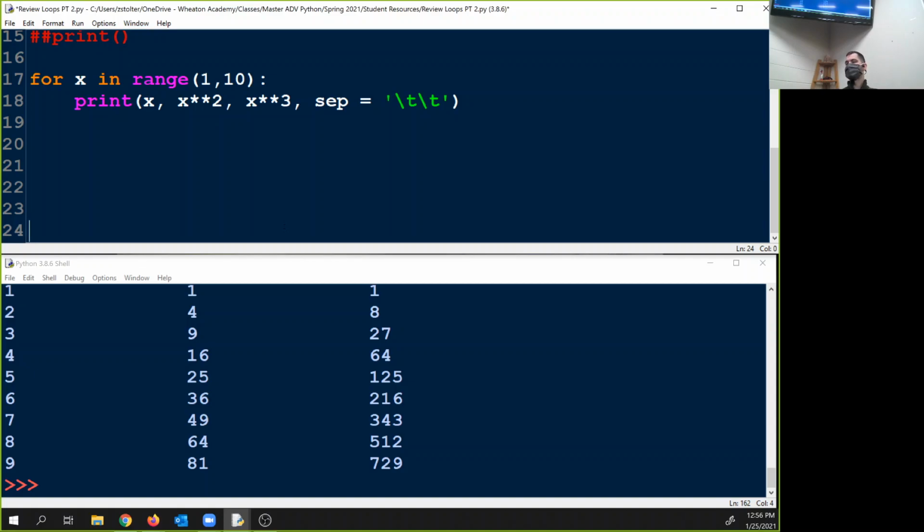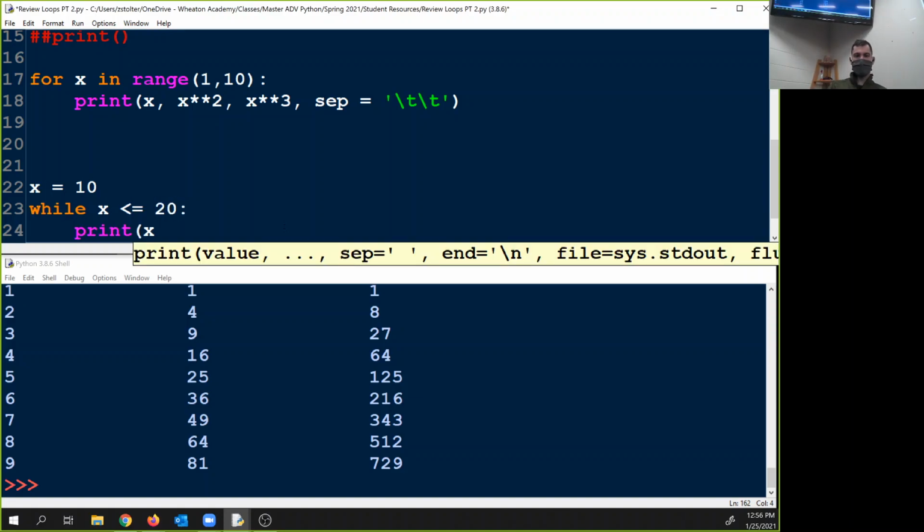Okay, so we have about 15 minutes left. While loops. While is a condition-based loop, so it's kind of like an if statement, but it's perpetual. It doesn't stop until this while statement is false. So if I have x is 10, while x is less than or equal to 20, print x.